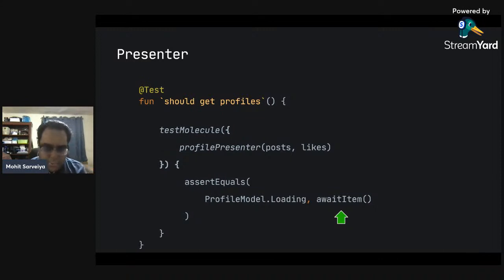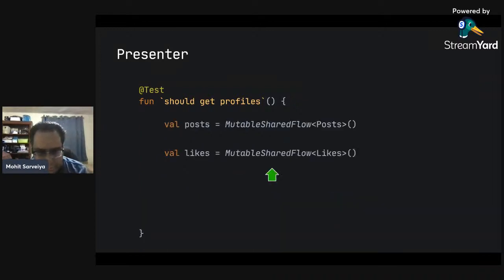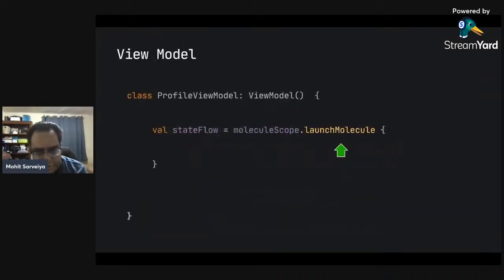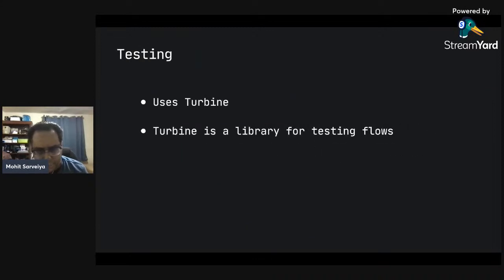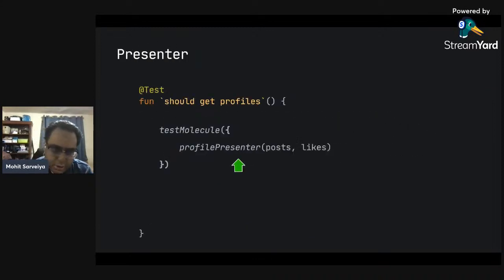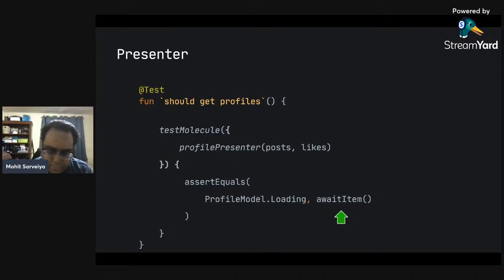Right now in our presenter, we had code. We had a null check. Let me go back to that. We had this null check right here. Look at that null check. If it's null, then it's going to return a loading. So that's what we're doing here in this assertion. So that's a simpler test case.